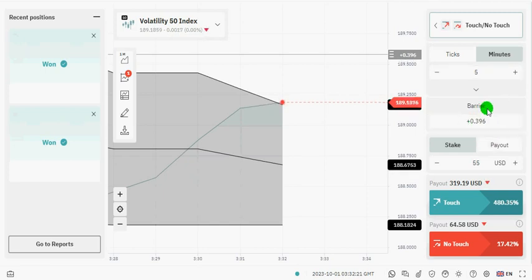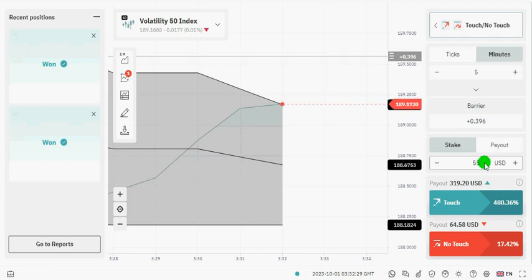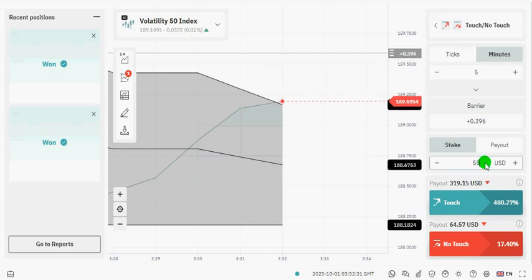Then you go to the barrier offset, you set it to +0.396. Then you enter the amount you want to stake. So here you are going to enter a higher amount, depends on what you have in your account.